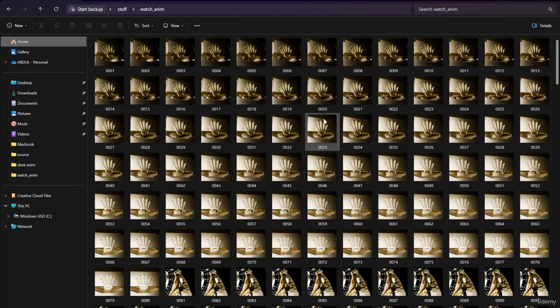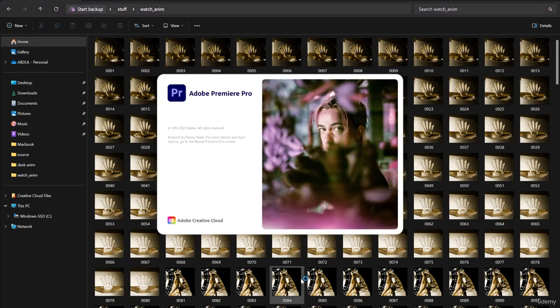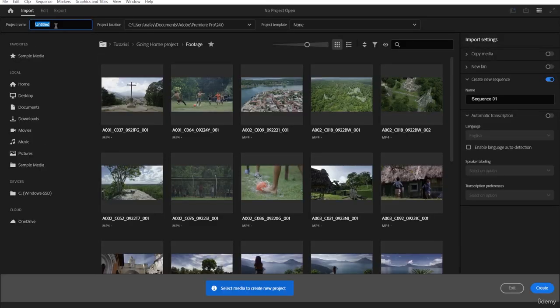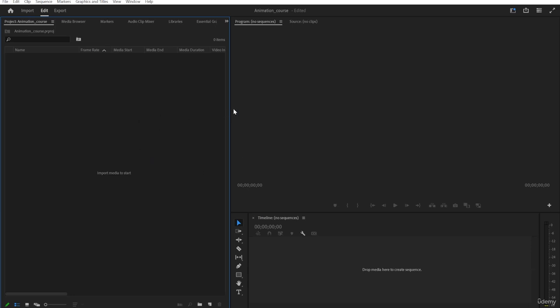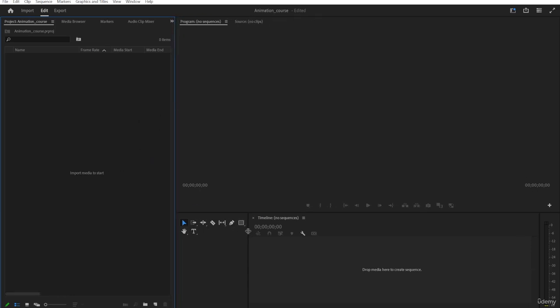So yeah, once you have these files, you can just open up Premiere Pro or any other editing software that you might be using. Once Premiere Pro has been opened, you're just going to create a new project. I'm just going to be calling it animation course, because I'm going to be using the same project for all of the videos in our course.